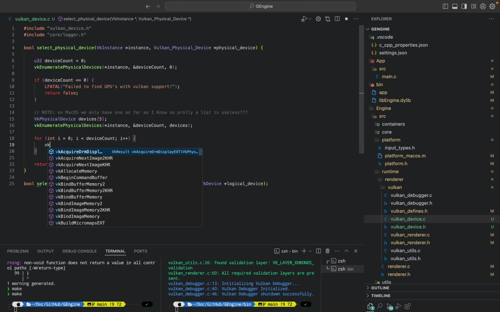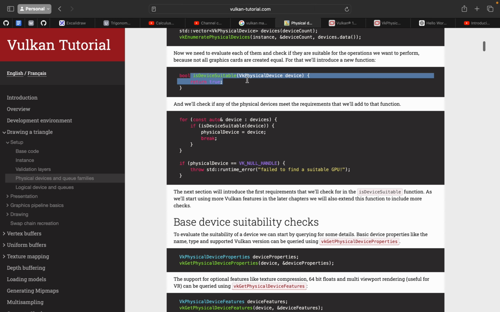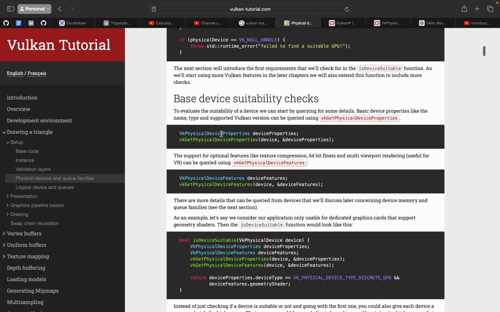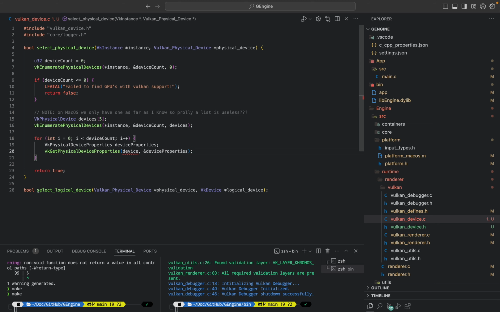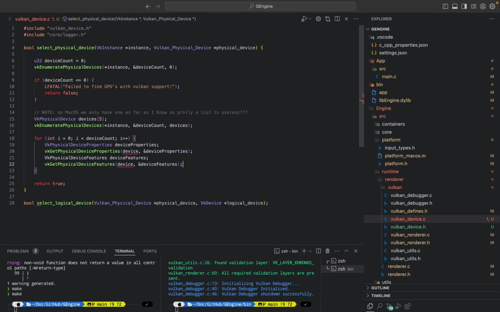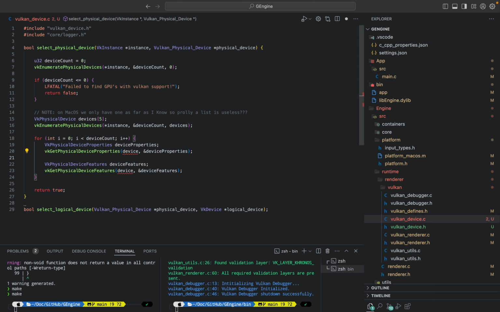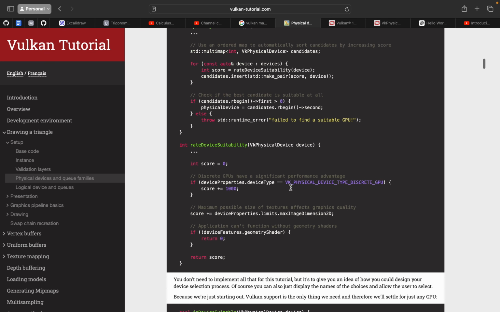So what I'm going to do is VK. I'm going to get my properties, because you notice how they have this device suitable, and then they query for the properties and the features. We're going to do the same. So I might as well just copy these two functions. So I'm going to get the properties, then I'm going to get the features. So I'm going to copy that like this. And then I'm going to do, did I have memory properties?